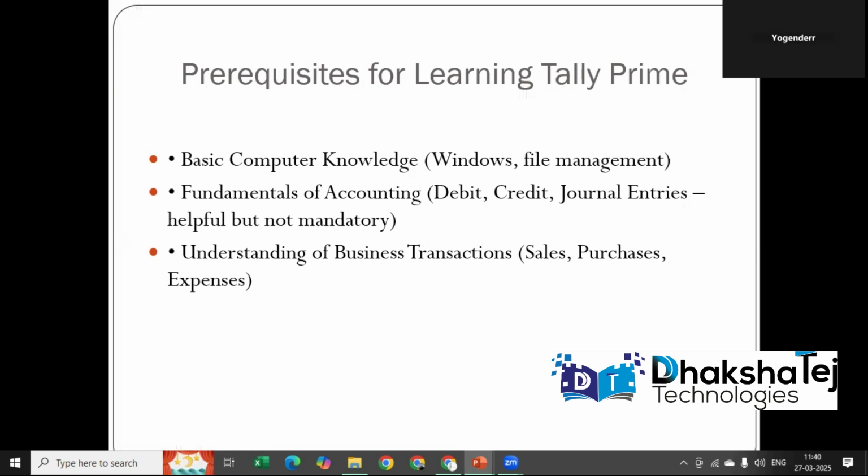So what are the pre-requirements for Tally? If we want to learn anything in Tally, we need to understand a few things. The common thing is basic computer knowledge, the fundamentals of computers. And it also requires the fundamentals of accounts. This is important.